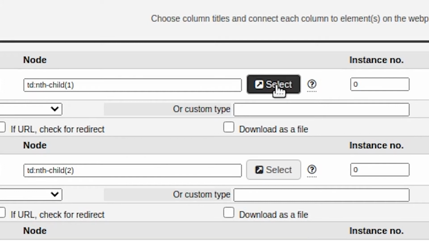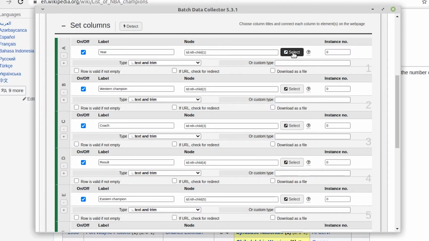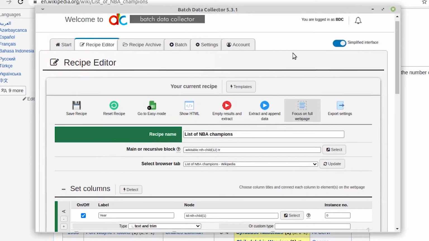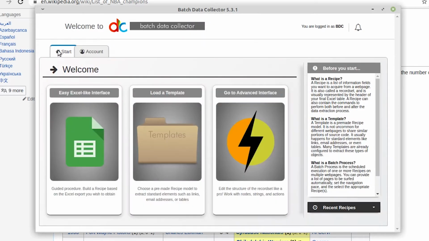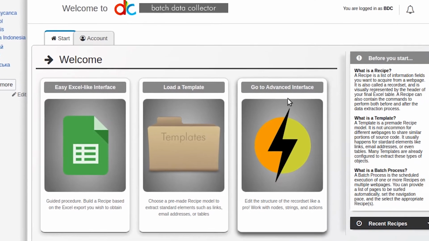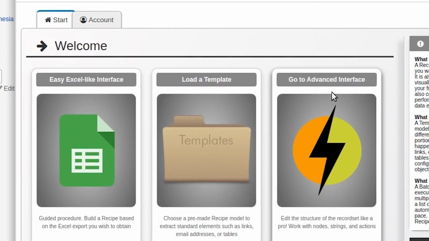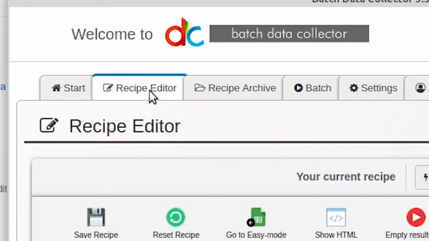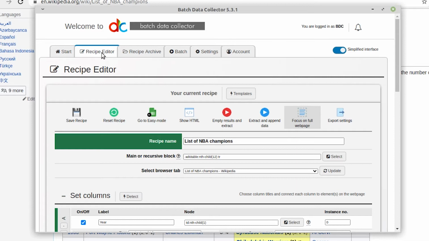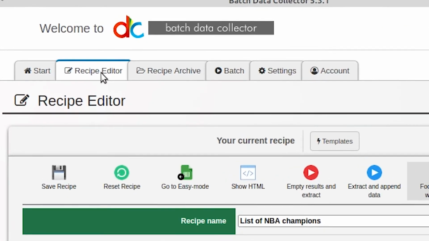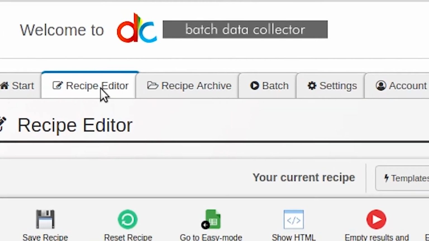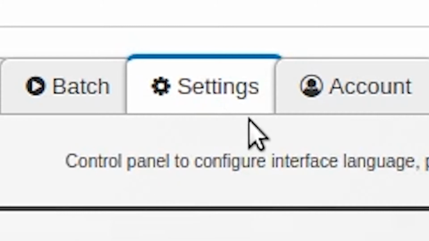But before we go too far, let's take a step back and review a second way to load the advanced interface, which is by directly clicking on Go to Advanced Interface from the Start tab, or, when visible, clicking on the Recipe Editor tab. Each user is free to choose their preferred interface to open when starting the program. To do this, visit the Settings tab.